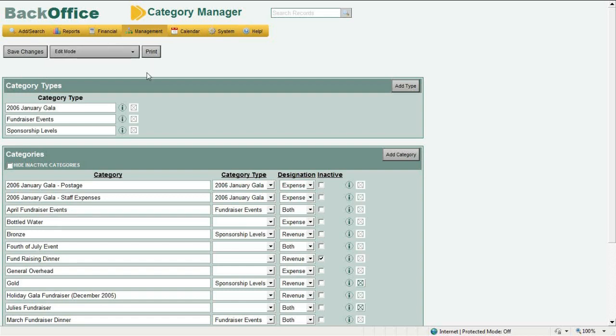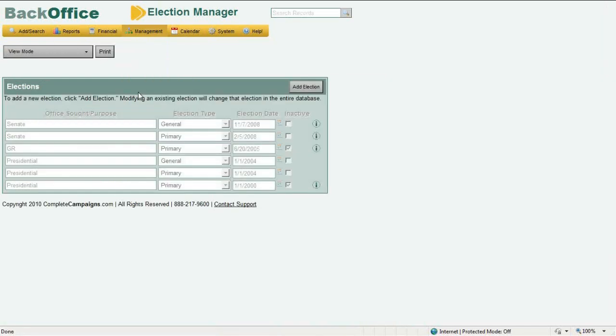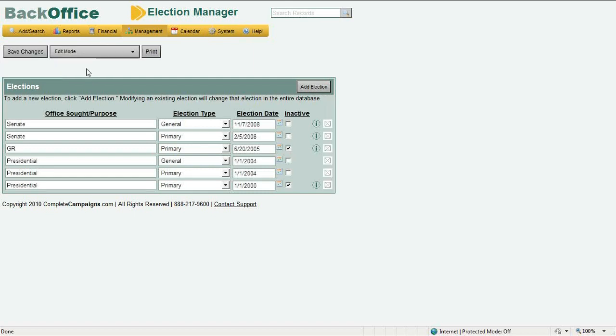Another option that we have here is to create new elections in your BackOffice database. So what we'll do to create a new election is go to the Management tab and just choose Elections from this drop-down. Again, as with a lot of things that you see in the Management tab, there's the View mode versus Edit mode. So if I wanted to edit an existing election, I certainly could do so. But I could also add a new election. All I need to do is click Add Election.